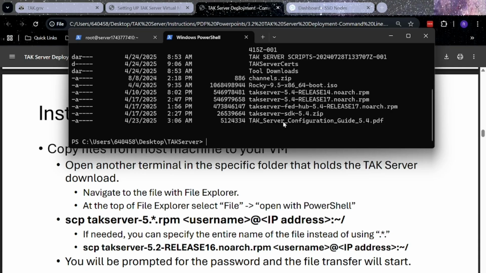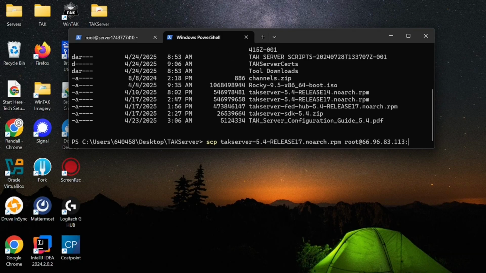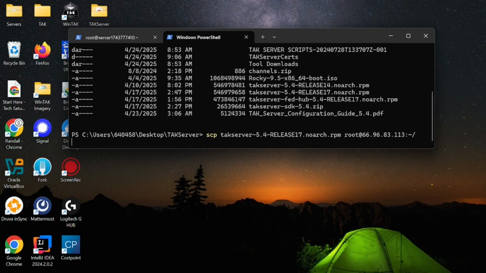To copy this file over to your virtual machine, you're going to run the command scp, the file, followed by your username at your IP address. To place this in the current directory, you're going to do a colon, a tilde, a slash, and then enter. It will prompt you for the user's password, and then it'll start copying over the file to your server. Once your server installation file has fully transferred, we can then continue.